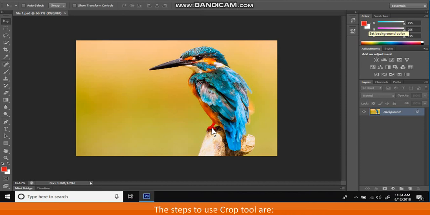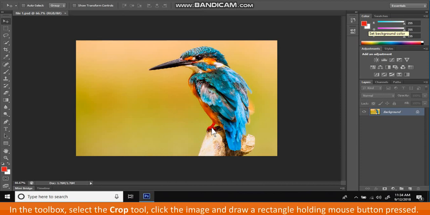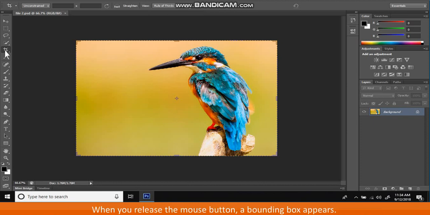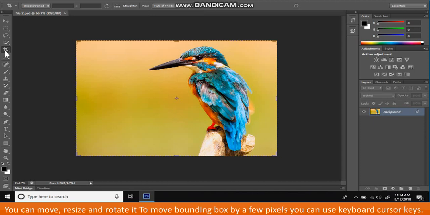The steps to use the crop tool are: in the toolbox, select the crop tool. Click the image and draw a rectangle holding the mouse button pressed. When you release the mouse button, a bounding box appears. You can move, resize and rotate it.